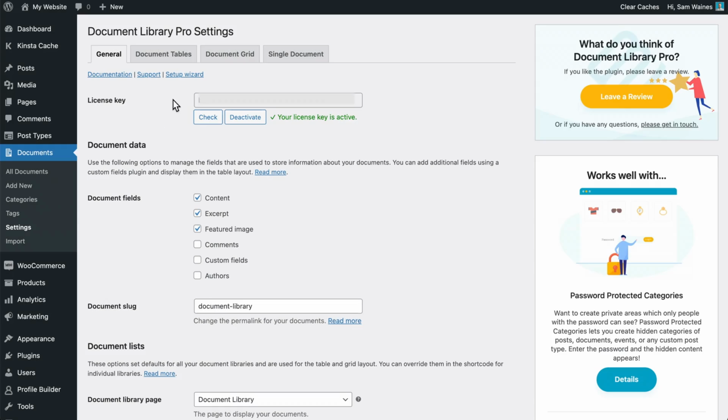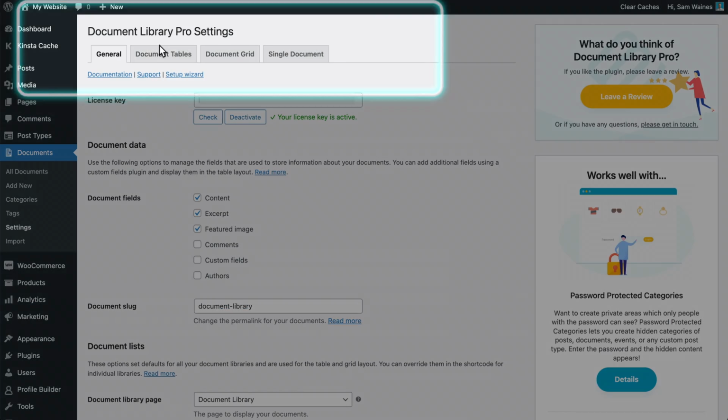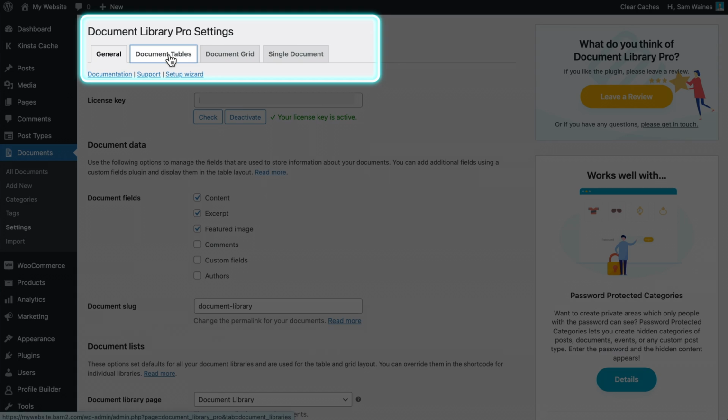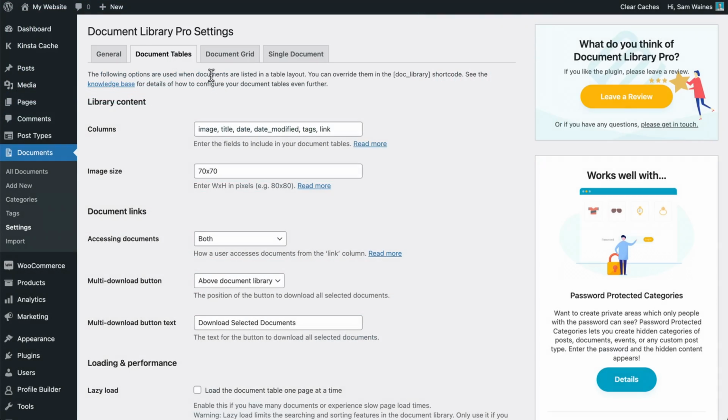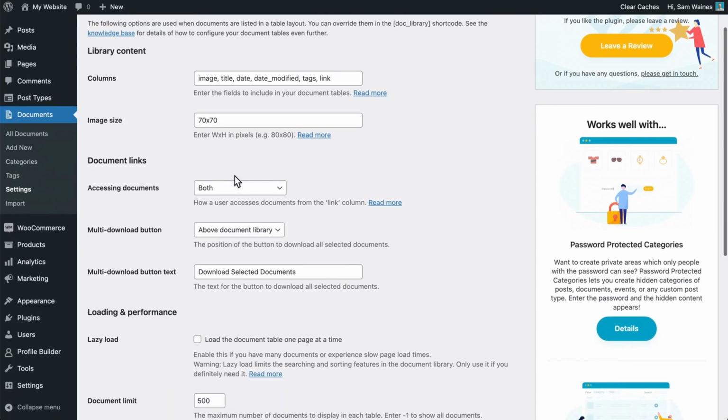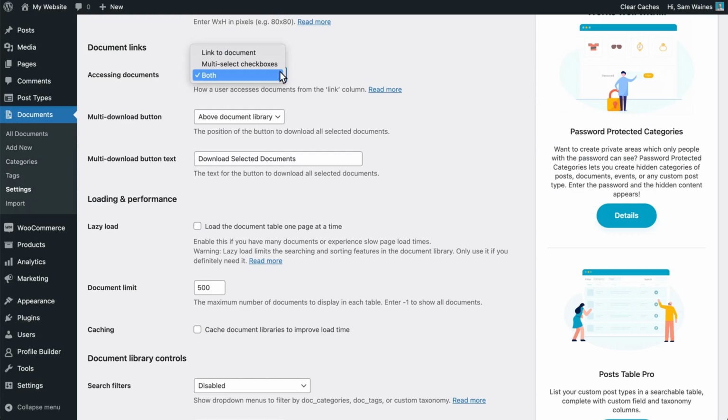For example, if you scroll back to the top of the settings page, you'll see these different tabs, including document tables. So if you selected the table format, you can now modify the specific content that goes into the table, beginning with the columns, which you can read more about on our knowledge base. And you can modify things like the image size and how the links within the table are going to function.